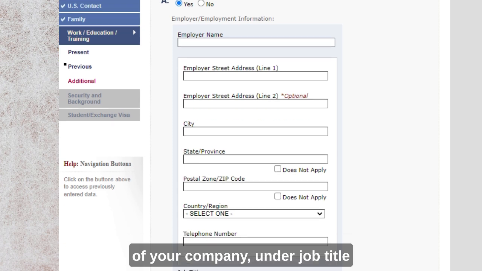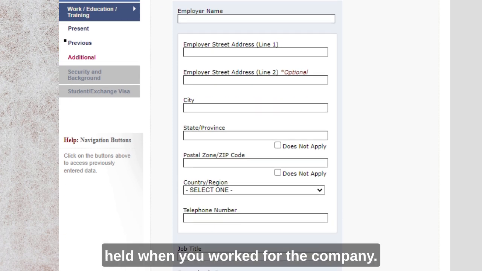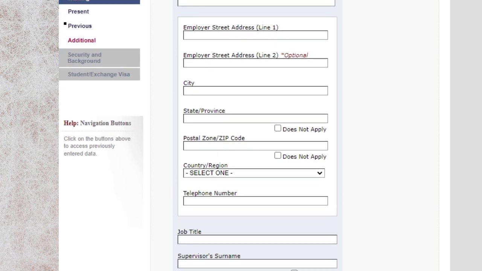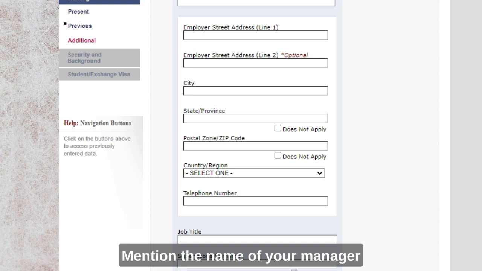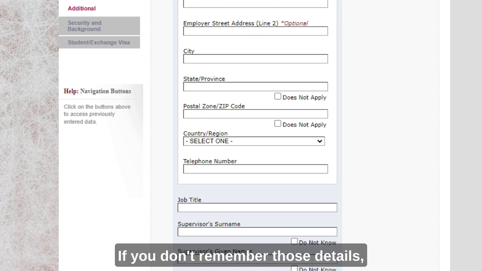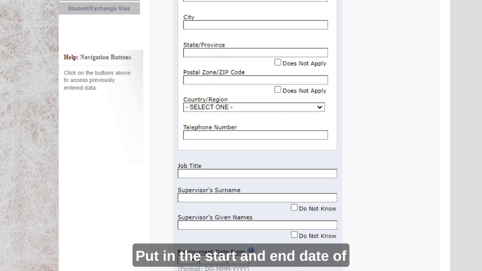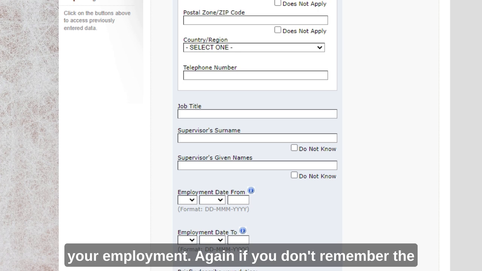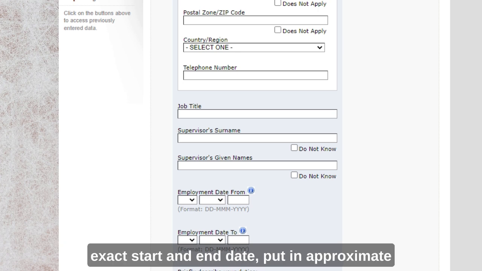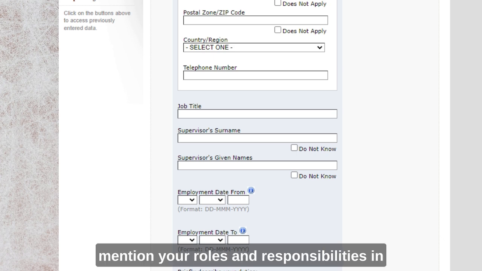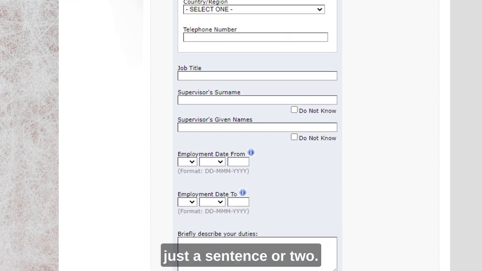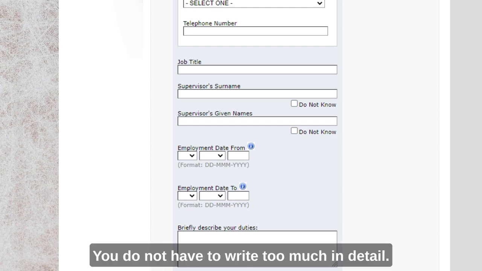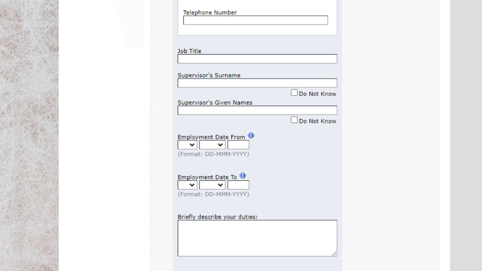Under job title, mention the last job title that you held when you worked for the company. Mention the name of your manager back then under supervisor's name. If you don't remember those details, just say do not know. Put in the start and end date of your employment. Again, if you don't remember the exact start and end date, put in approximate dates. Under briefly describe your duties, mention your roles and responsibilities in just a sentence or two. You do not have to write too much in detail.